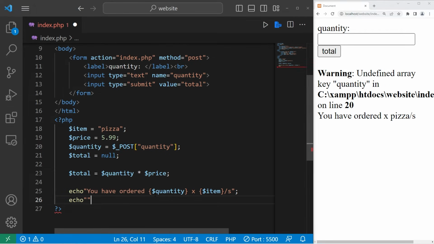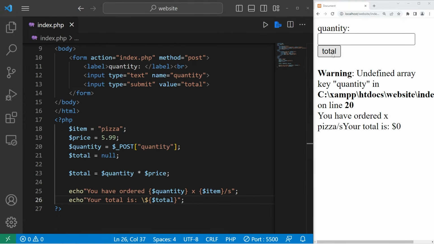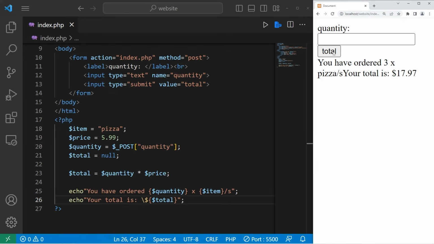Then we'll echo your total is, add a placeholder, our variable total. Then I will precede our placeholder with the $ sign. But we need to use that escape sequence. All right, let's save everything. Enter in a quantity. I want 3 pizzas. Oh, we need a line break as well.